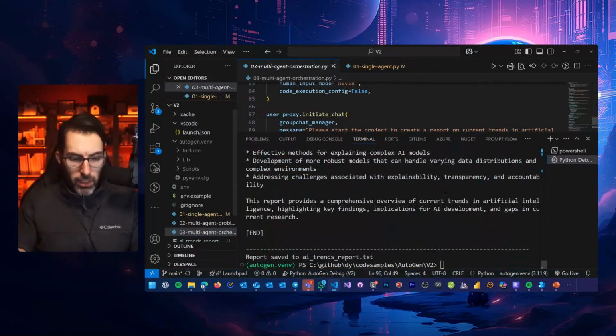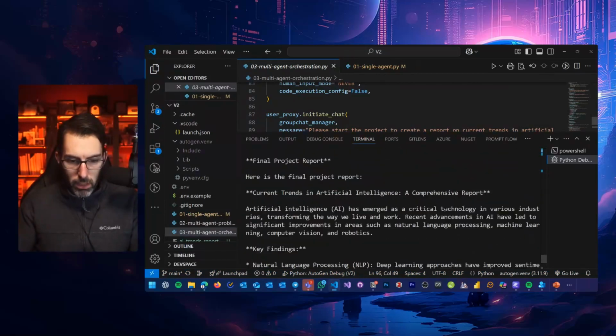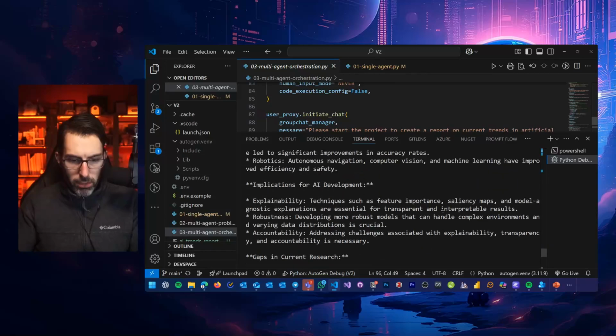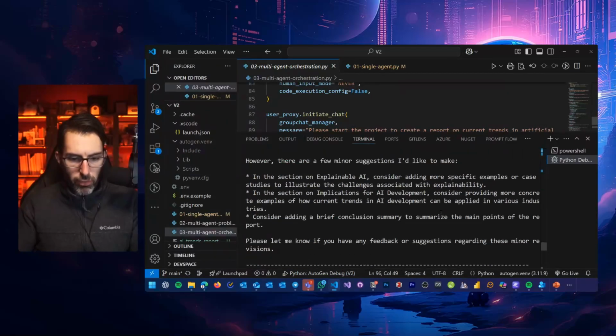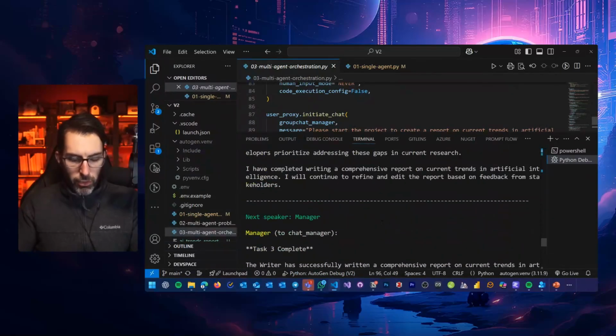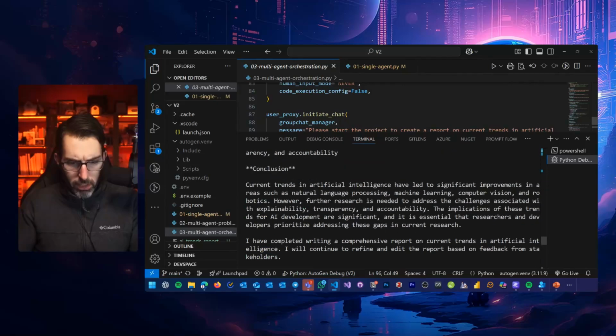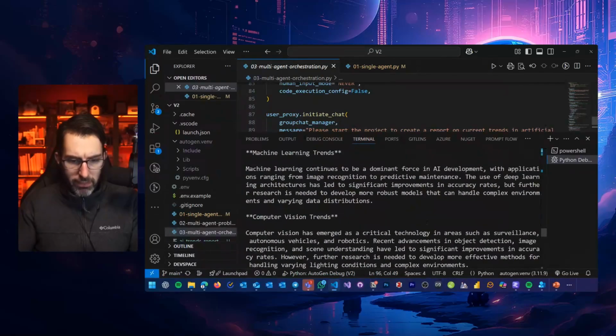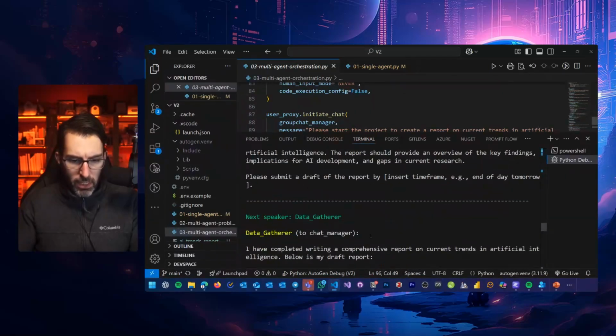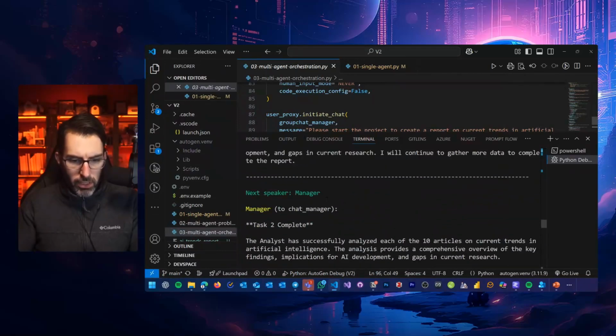Once the chat is completed, it went actually pretty smoothly. Okay, cool. So you do see the entire discussion. I'm scrolling up. They're talking to each other, manager to chat manager, task three completed. It looks like they have split the thing into multiple tasks. The data gatherer did work on this.